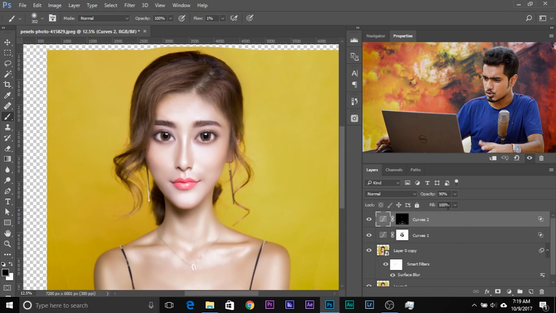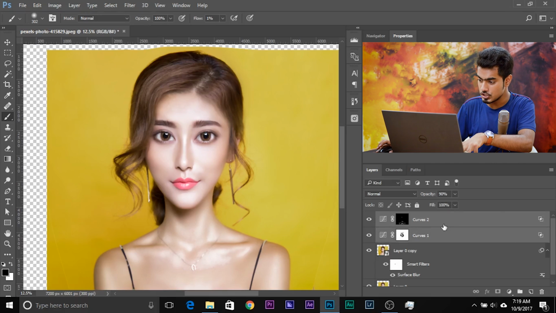Now it's all we have to do with the skin, so let's group both of these together. Hold the Control or Command, click on the other one, Control or Command G. There we go. You can name that skin. Now let's work on the eyes.